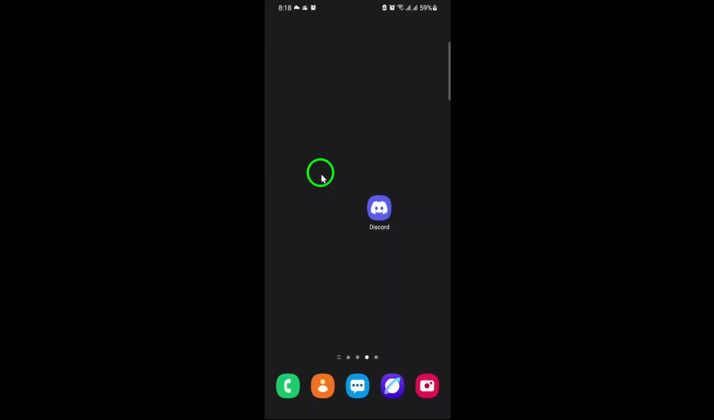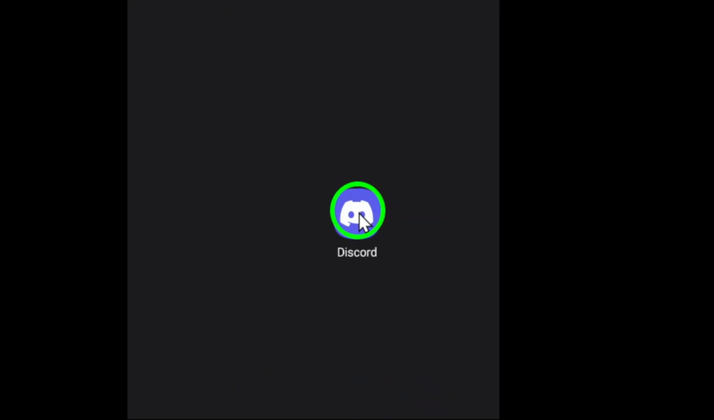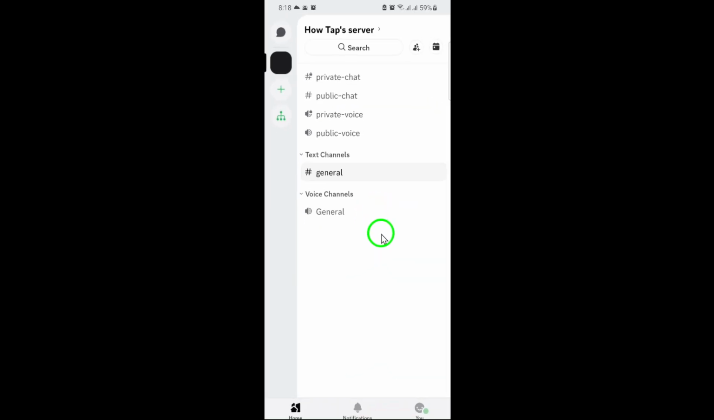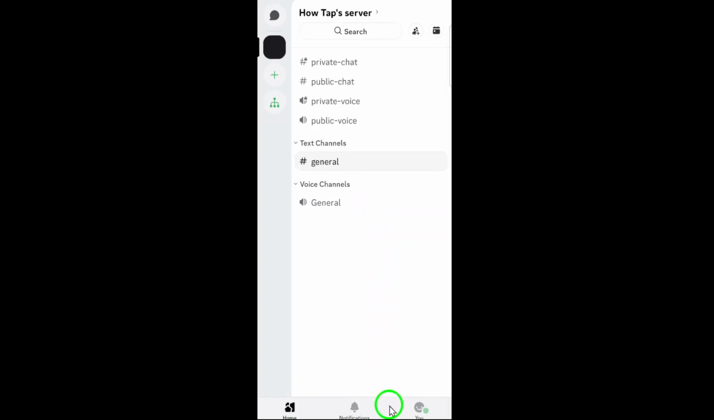First, open the Discord app on your device. Make sure you're logged into the account you want to update. Once you're in, look for your profile icon, usually found at the bottom right corner of the screen. Tap on it to access your user settings.